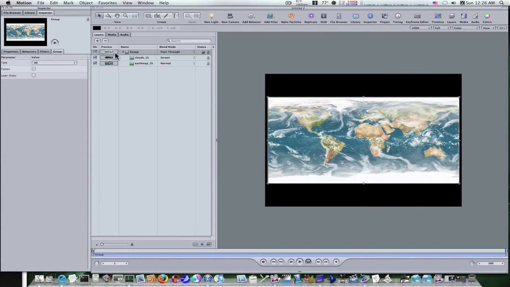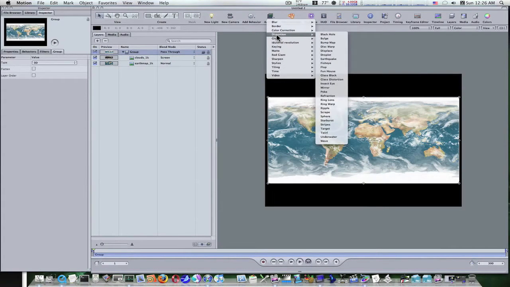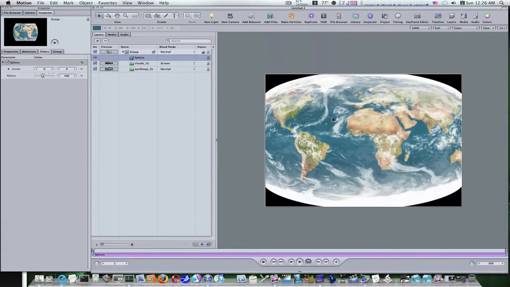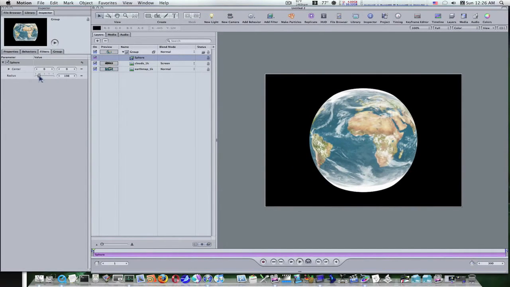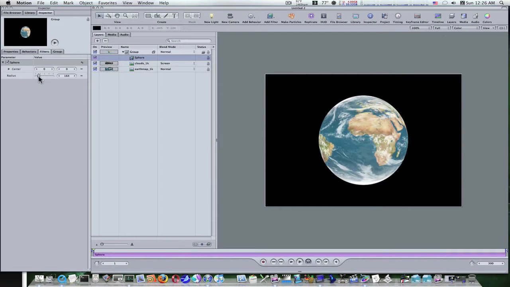Now, to our group, we're going to go to Add Filter, Distortion, Sphere. Now when we do this, you'll see that this kind of puts a sphere look to our globe. So I want to up the radius here. Lower the radius down to where it's round, like so. Now we have our clouds and our Earth, and we have our sphere filter put on it, and everything looks good. So now we're going to animate it to make it look like it's spinning.